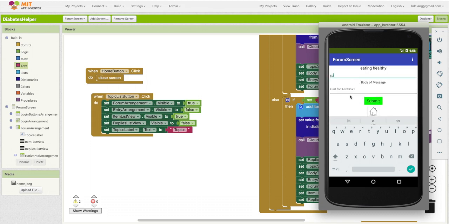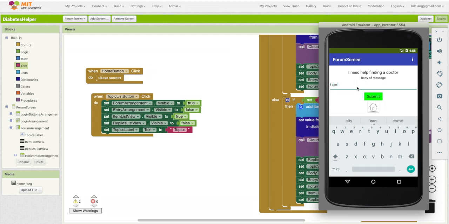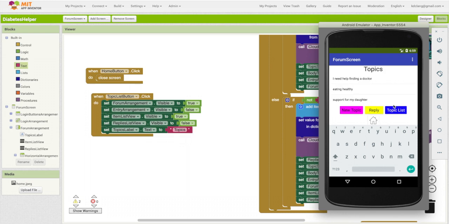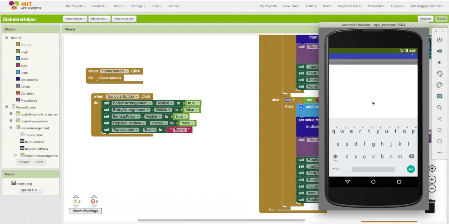Let's say we need support for my daughter. My daughter is newly diagnosed with type 1 diabetes. Okay, that looks good. Let's click on here and do a reply: I can help you with finding a doctor. Okay, and let's go back to the topic list. Here's our list of topics. I think that's working, and let's try the home button to make sure that works. And here we are, we're back there again.